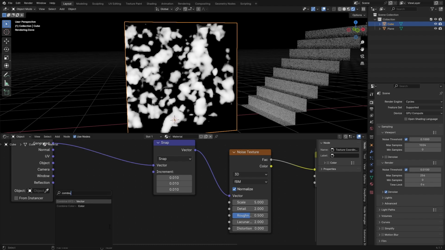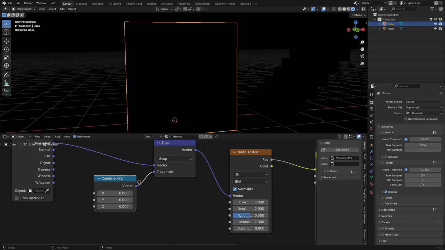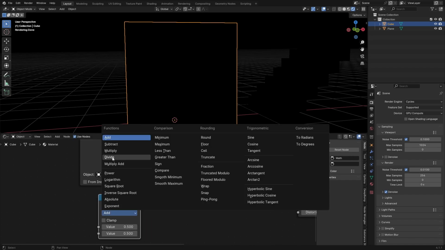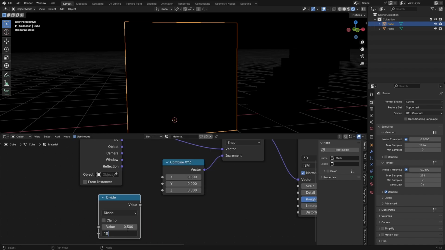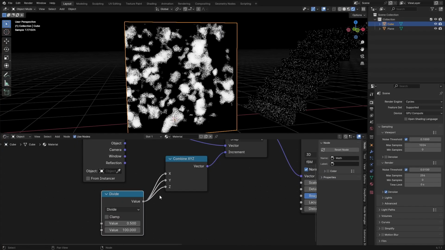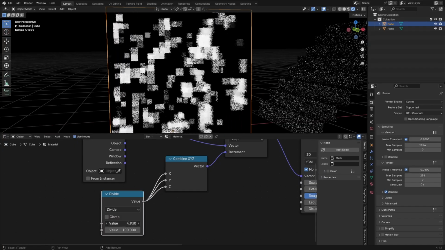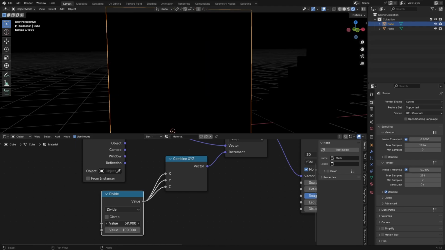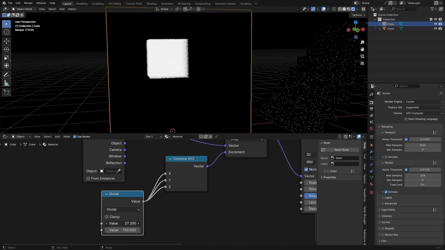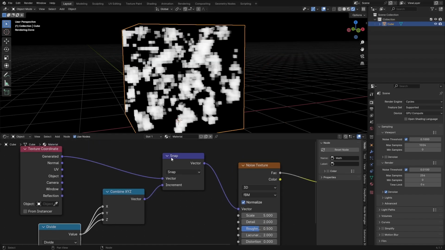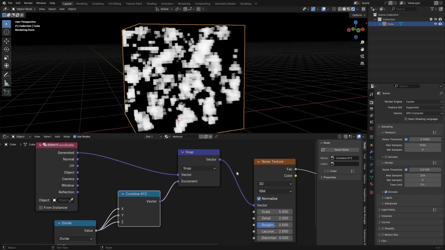So I recommend just adding in a combine XYZ node and then a math node set to divide and set the value to something like 100 and just place this into all of these values. We can now just change this value and it is just a little bit easier to work with since you can hold shift and control and things like that. But yeah, I've never really seen anyone talk about the snap function, but it's extremely useful and I've started to find a lot of uses for it.